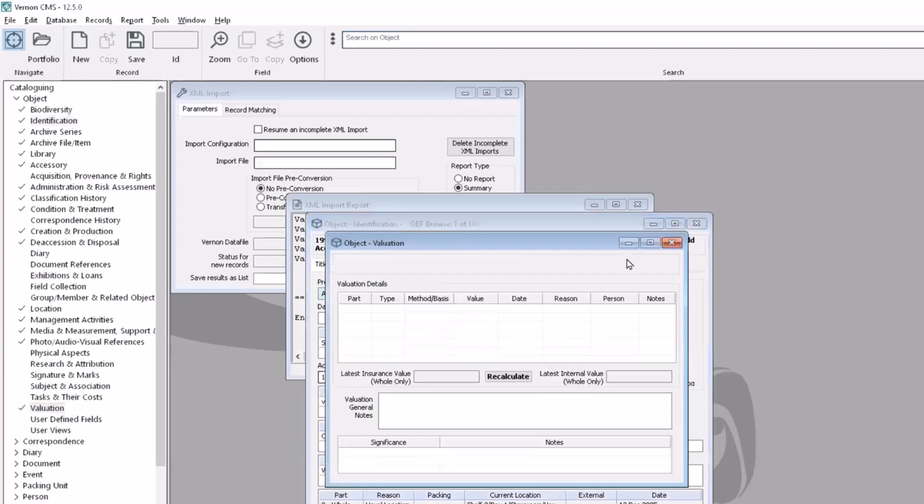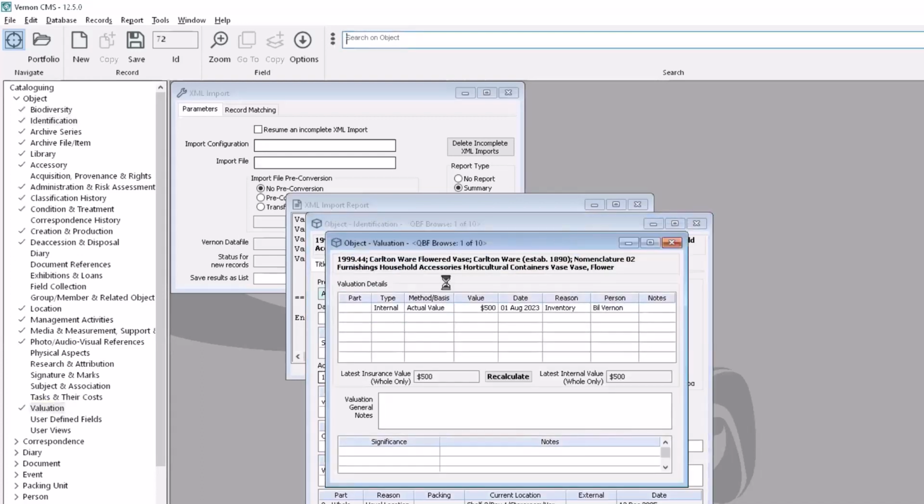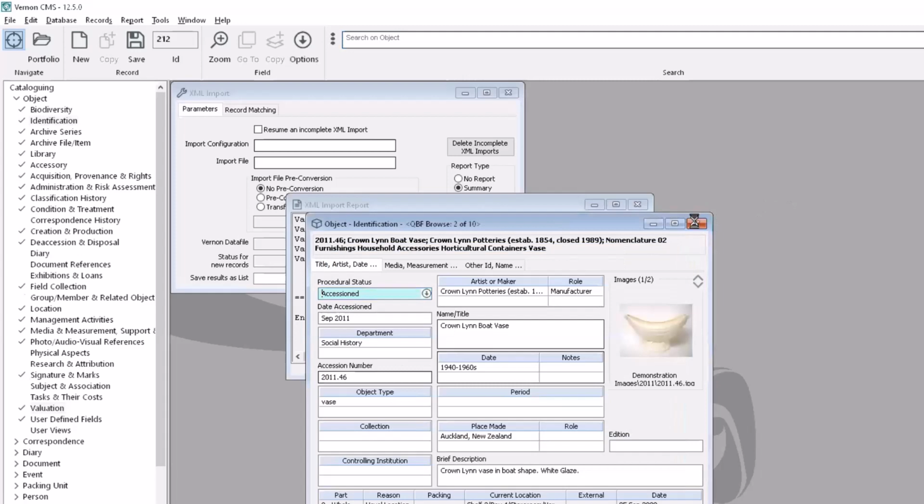So if we open the valuation window for each of those records, we can see that information that's been imported. So the only data that I imported from my spreadsheet was the value, and the rest of it was in the configuration, and it's been applied to each of these records with that latest valuation going at the top. Okay, so that's how you can bulk update your records with valuation data.